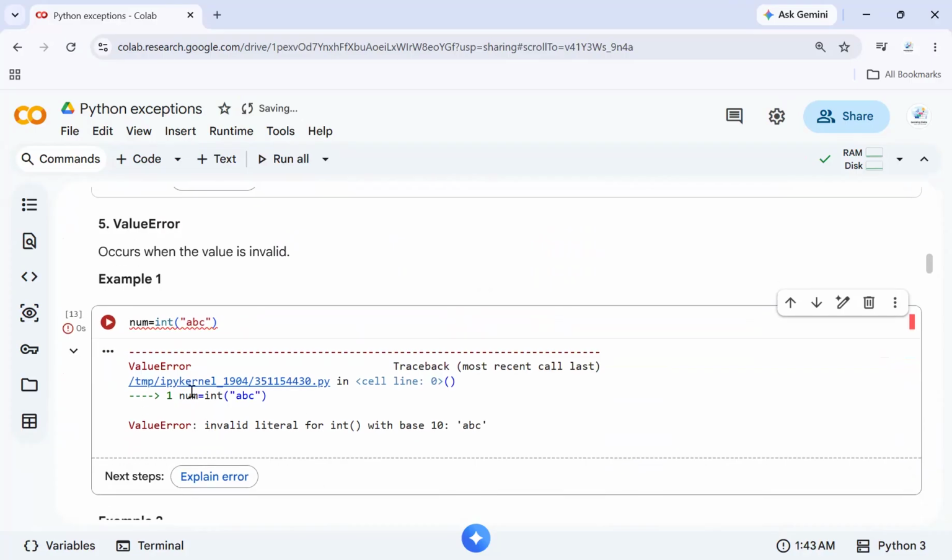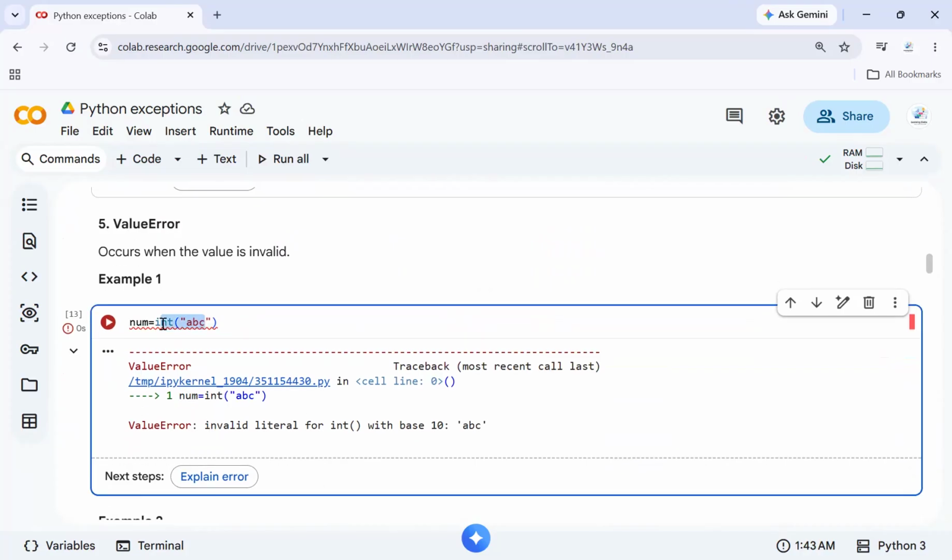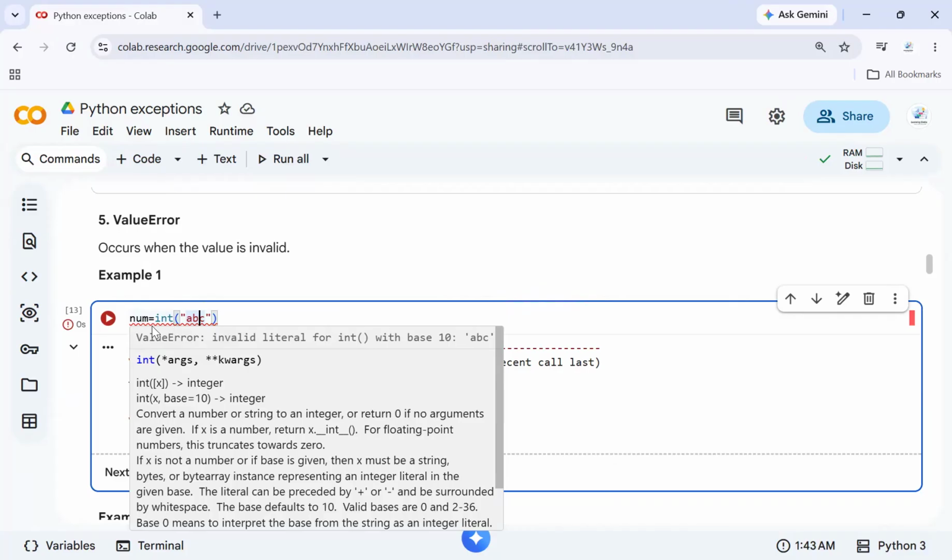So it is giving you a value error because I'm assigning the value as int, but I am passing the value as a string, so it will generate a value error.